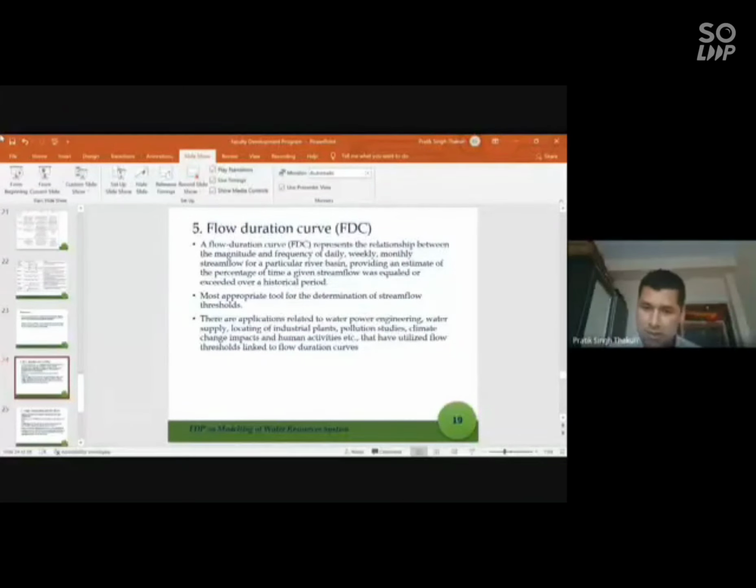So there are applications related to water power engineering, water supply, locating industrial plants, pollution studies, climate change impacts, human activities. So the flow duration curve has a lot of applications, and especially nowadays the flow duration curves are being used and preferred in the environmental flow requirements. In the mountainous areas, especially in Nepal or the northeast of India or Bhutan, there is a lot of hydropower development, and the environmental flow requirement guidelines are required.